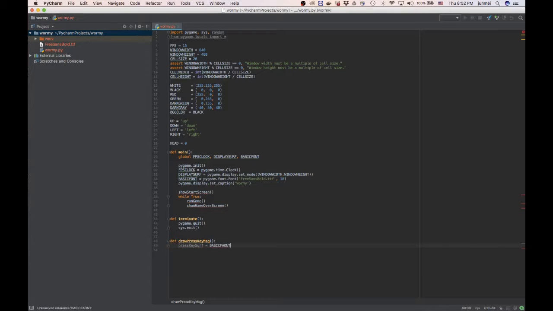So basic font, font dot render, press a key to play. And then as always, True, and color will be dark gray. True.